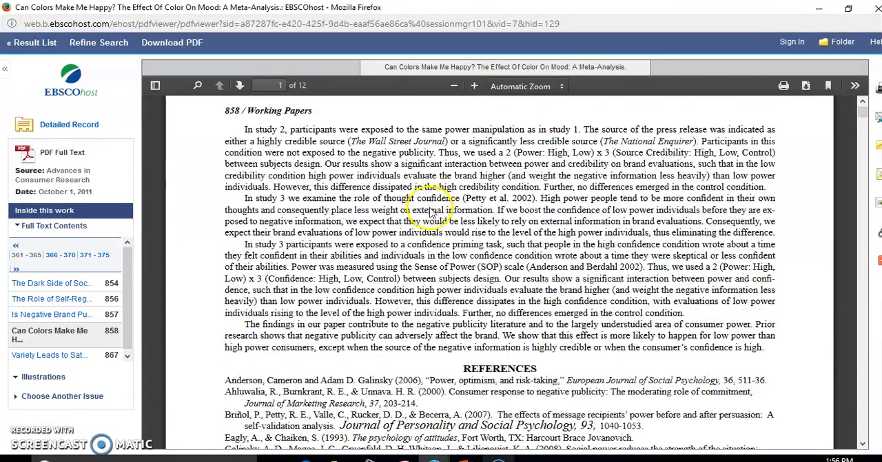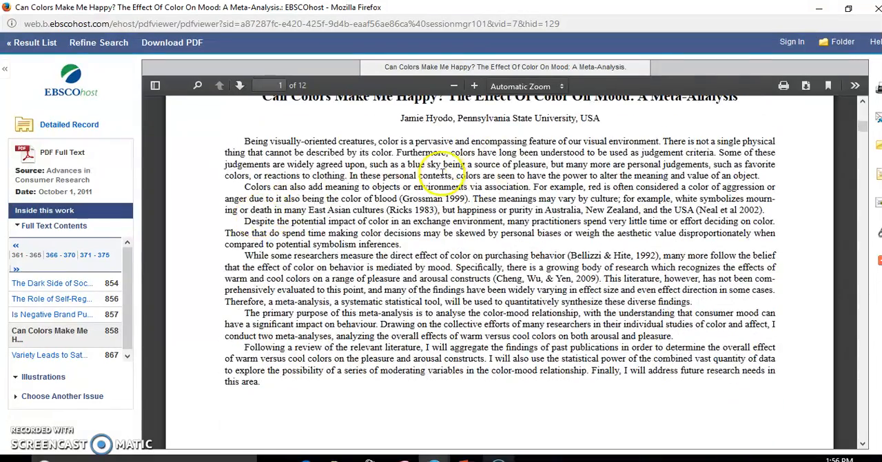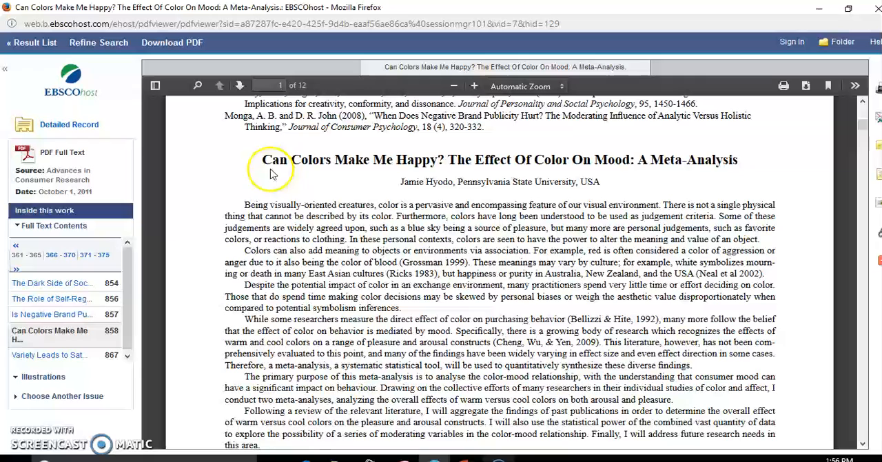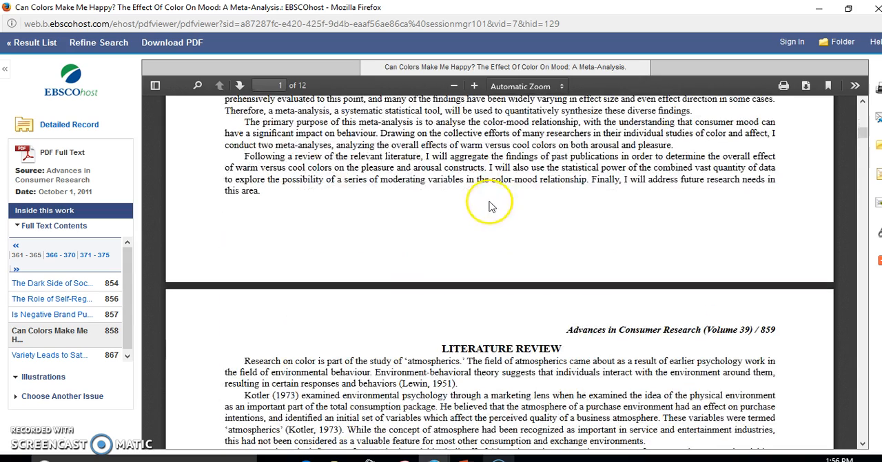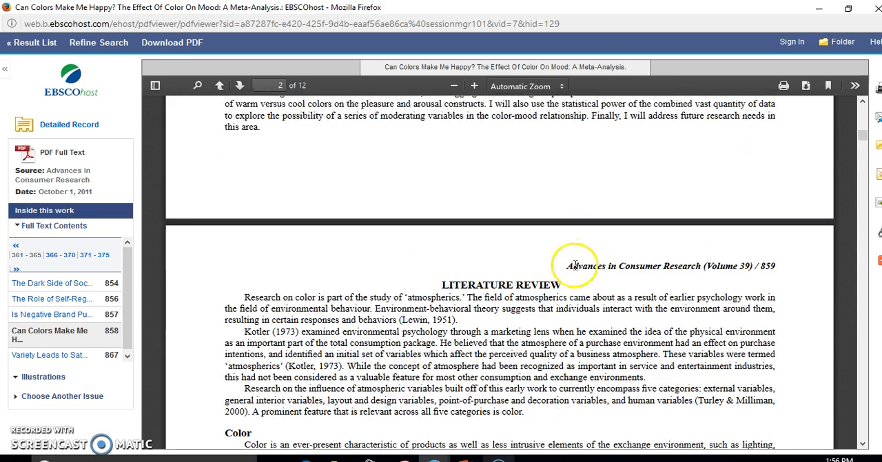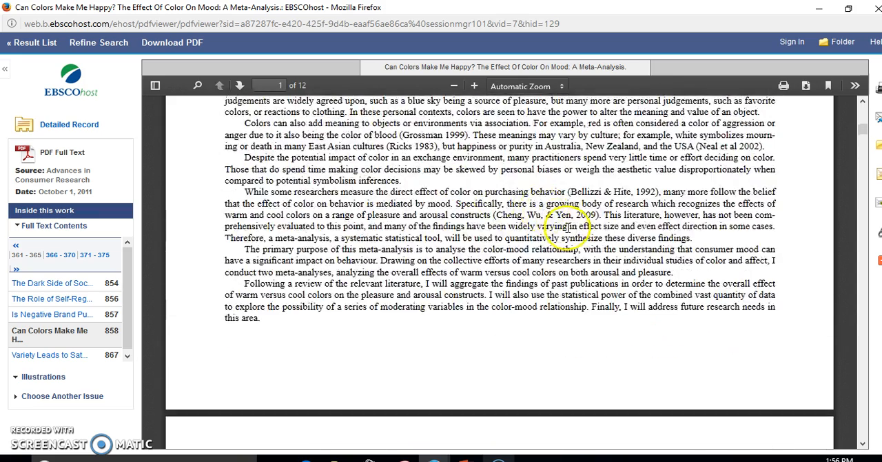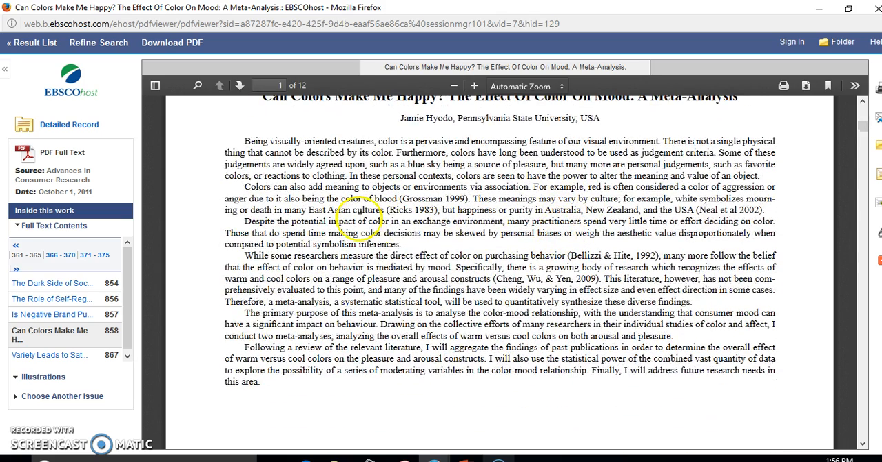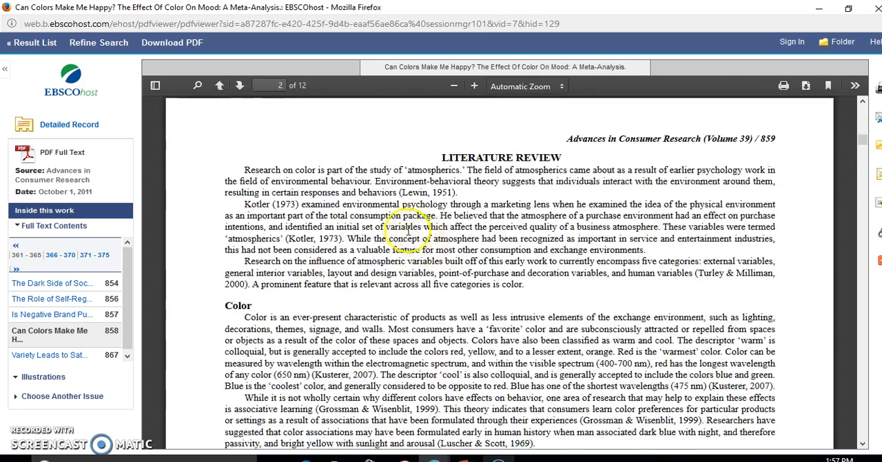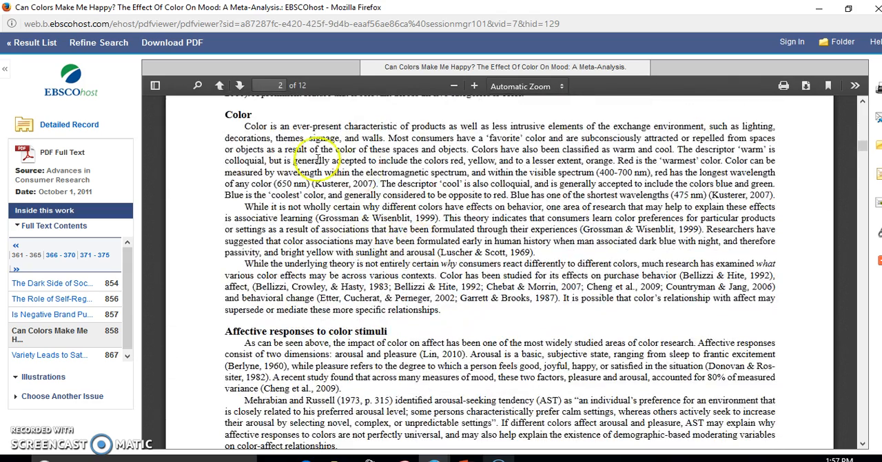What I usually do, here's the article starting right here. What I usually do is that I'll start with just looking at who wrote this. This is an individual who is working at Pennsylvania State University. I don't know who Jamie Hayoto is. I do notice here that it's Advances in Consumer Research. Is that going to be okay for a psych paper? Well, funny enough, yes, because in consumer research, most of the people in there have a psychology background. Psychology and marketing, well, marketing uses a lot of psychology.